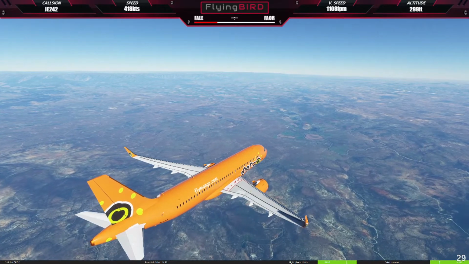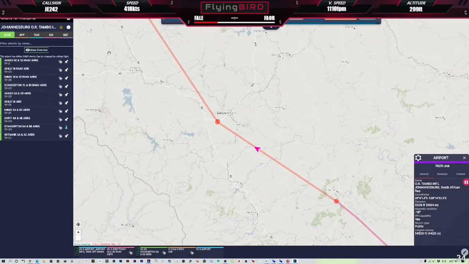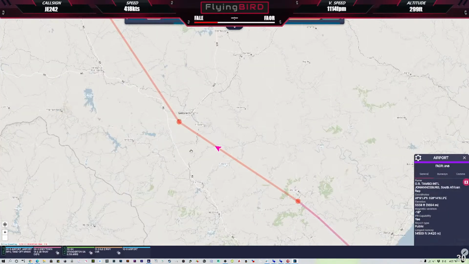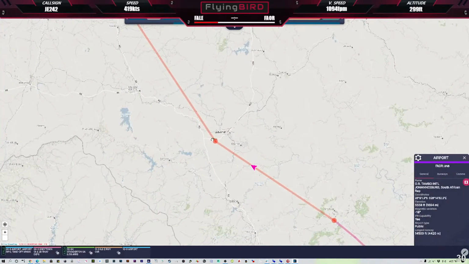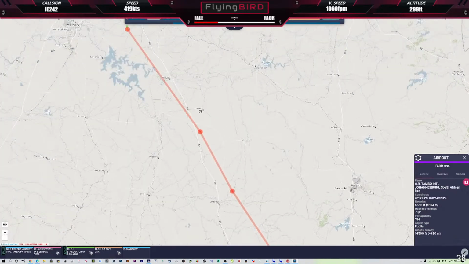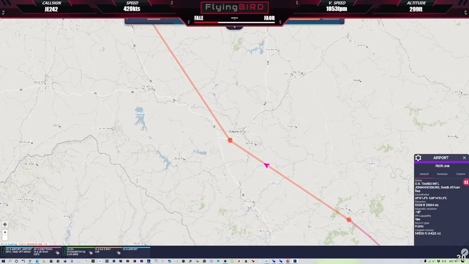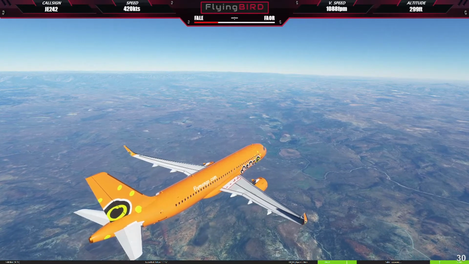So guys, this is the status of our flight. We are about to reach Ladysmith now. And from there I will show you the N1 highway. And here we are crossing the N1 highway. So I hope everything will be fine in this flight, and you are also enjoying the flight, I hope.